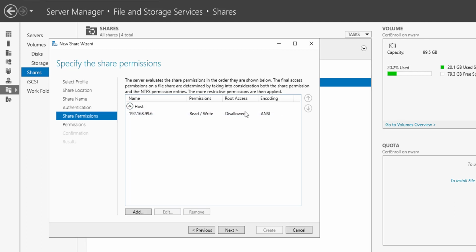And if you see, we didn't allow root access there, but again, if that's a requirement, you can go ahead and add root access. So once we're happy with that, you can add multiple. It doesn't just have to be the one group or host. You just simply press Add here, but we're just going to keep it as one for the demonstration. So we'll just click Next.